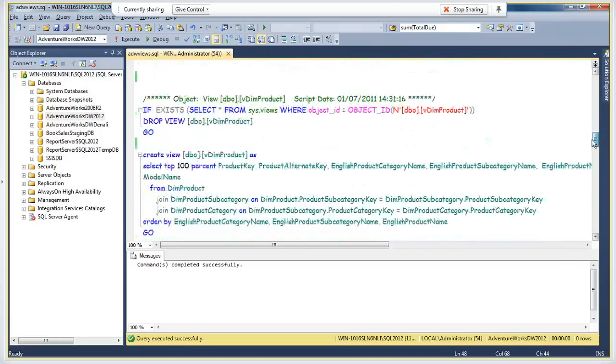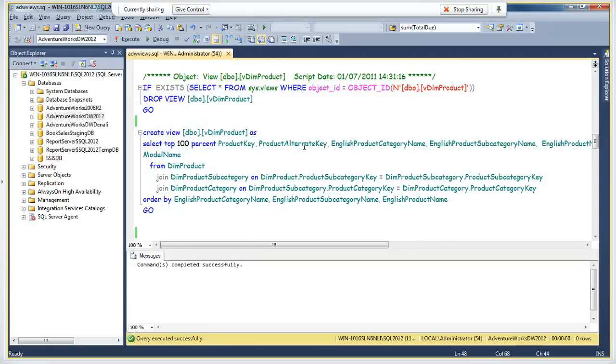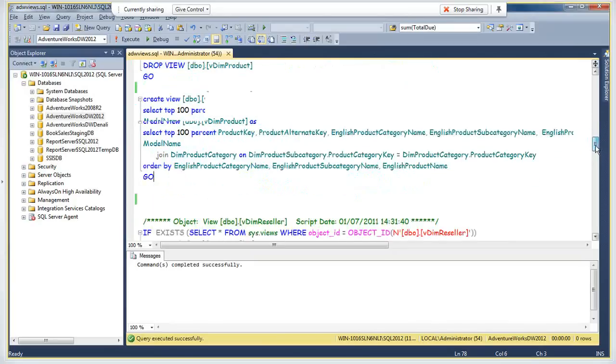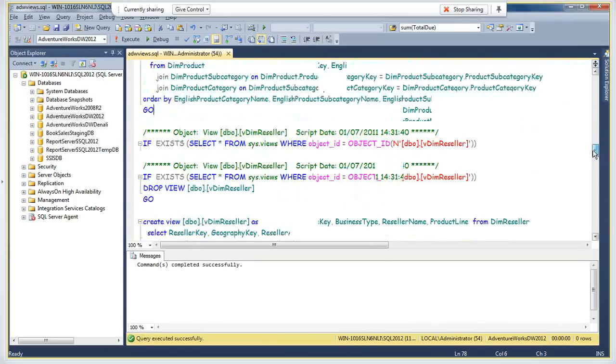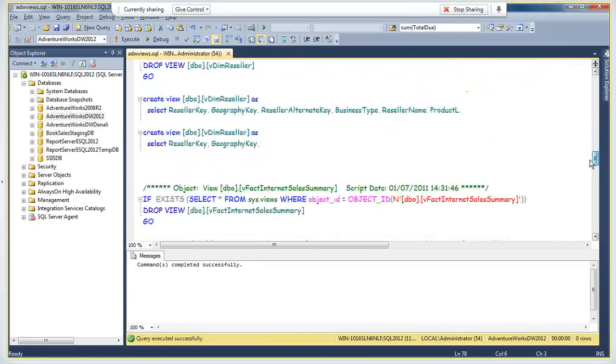The product dimension. Now what I've done here, because the AdventureWorks data warehouse actually normalizes the product dimension, in my view here, I'm denormalizing it. I'm joining dim product to dim product subcategory to dim product category. I'm creating one flat dimension with the category, subcategory, and product name as one table, as one view. Dim reseller, I'm simply just pulling in a few columns.